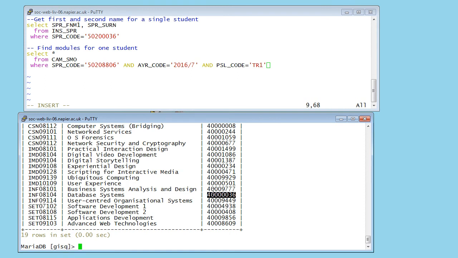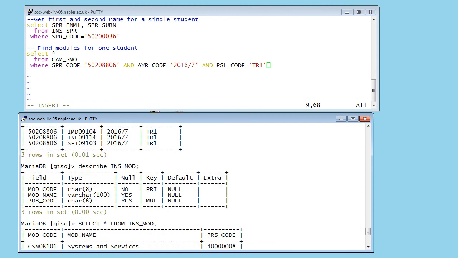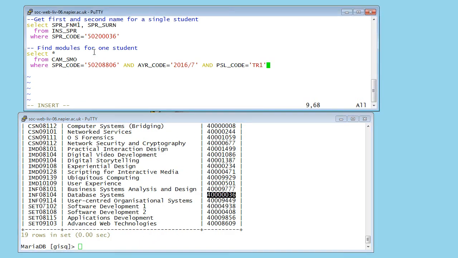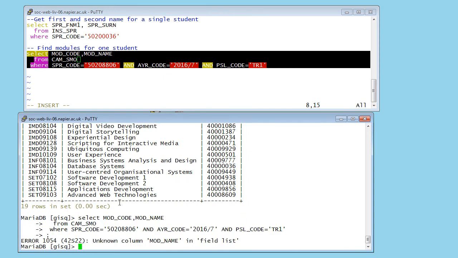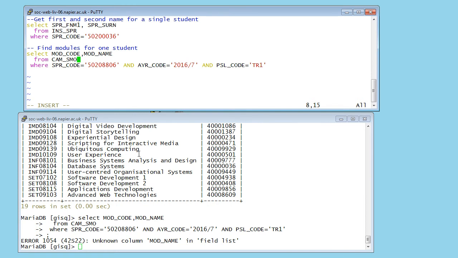How can we get the data from this table into this one? I'm interested in this column here, which is the mod name. So I want to get the mod name out, so the details I'm interested in are mod code, and I want the mod name as well, but I can't get them from that table. If I try this query, it'll complain it doesn't know what the mod name is, because there is no mod name in CAM-SMO: unknown column mod name. I can get that by joining this table. So I can join the mod table.